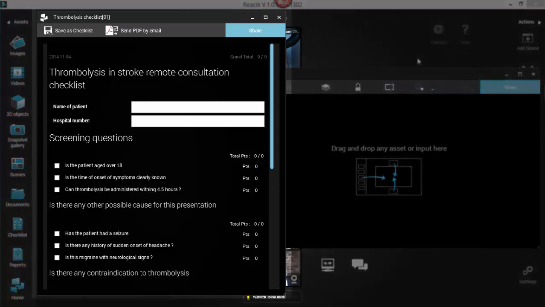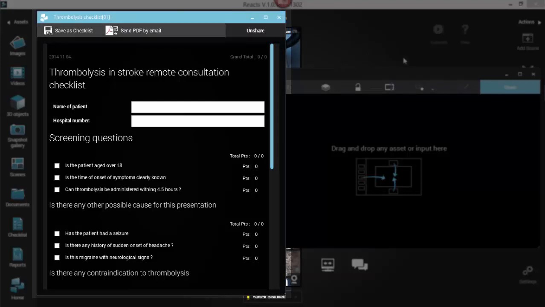The behavior of a checklist and report window will be the same as that of a scenes window. By default, it is in the unshared mode so that the remote user cannot see it. If you would like to fill out a report or checklist without having the remote user seeing it, just remain in the unshared mode. If you would like to share the checklist with the remote user, simply click on the Share button located in the upper right part of the checklist window.